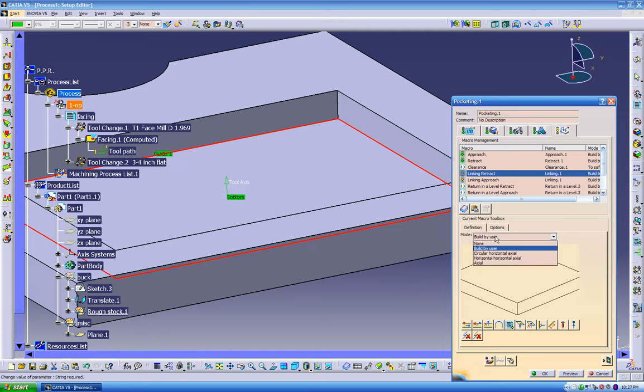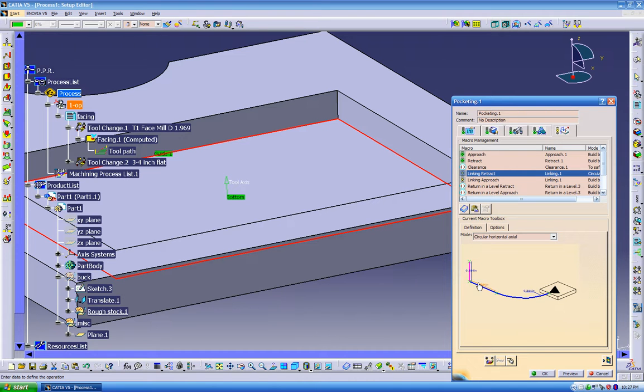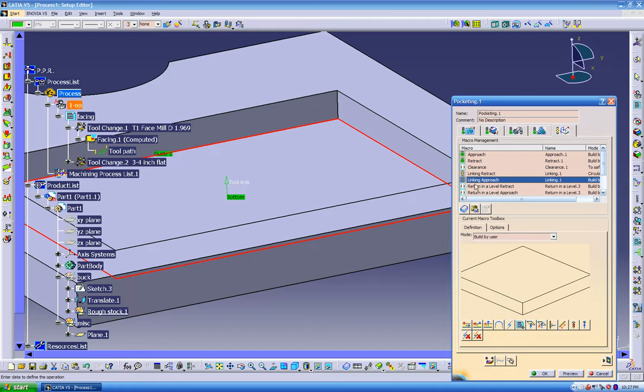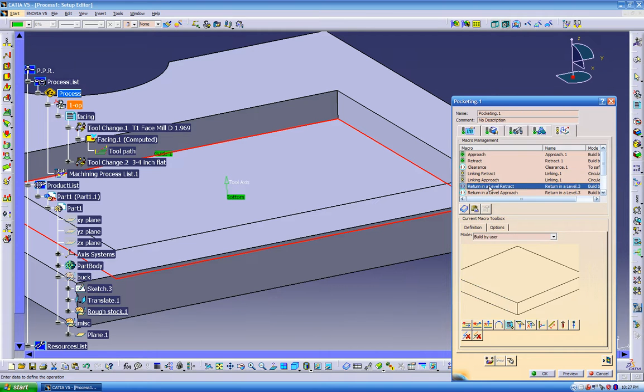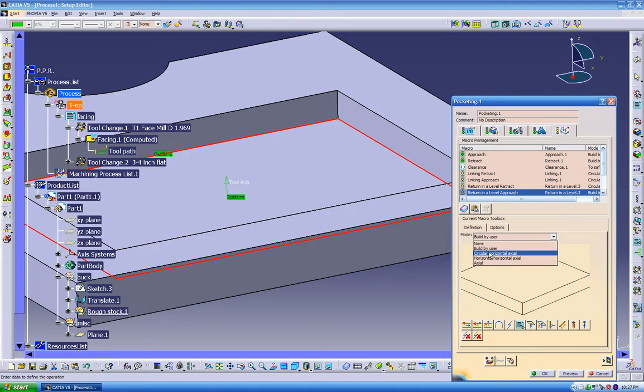So let's define it. Let's see, horizontal, circular. In this case, we're going to use circular because we want to come in on a circular motion, lead into the part, walk around the part, come back to this point and lead out. So circular. Okay, this is how it's going to look. Let's go to this one, circular. Same for these. So let's turn all these options on, and let's create a circular motion.